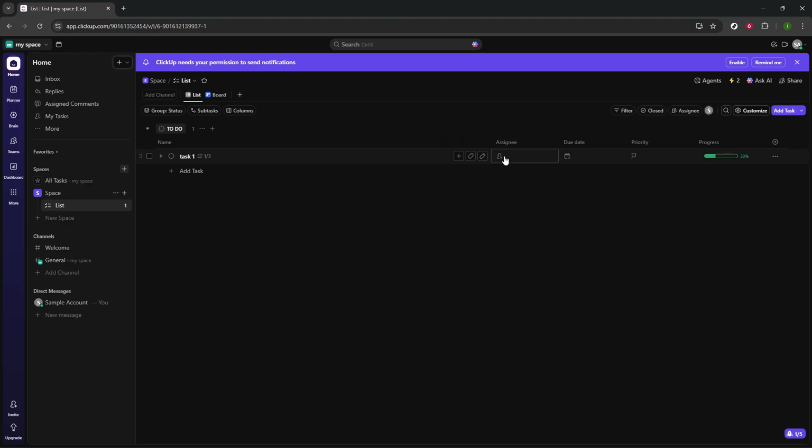Find the specific task you want to assign, then hover over the assignee cell for that task and click the Add Assignee button. This opens the people picker so you can choose who will be responsible. In the search bar, start typing the name of the person you want to assign. You'll see matching members appear as you type. Click the correct person's name to immediately assign them to the task. You should see their avatar or initials appear in the assignee column right away, confirming that the assignment is set.